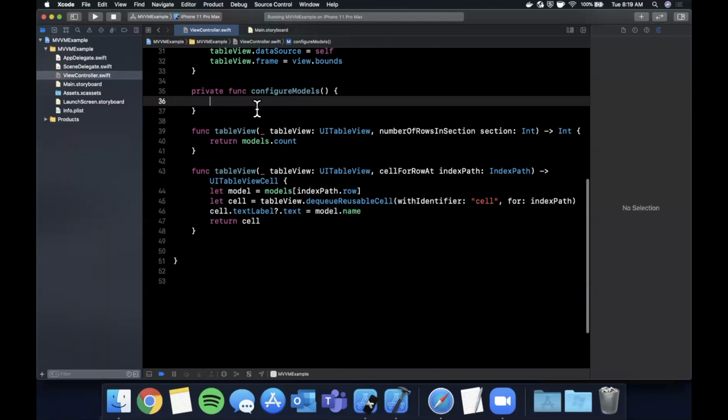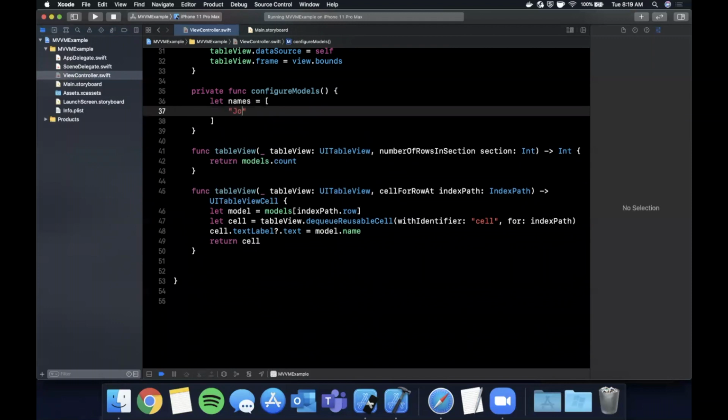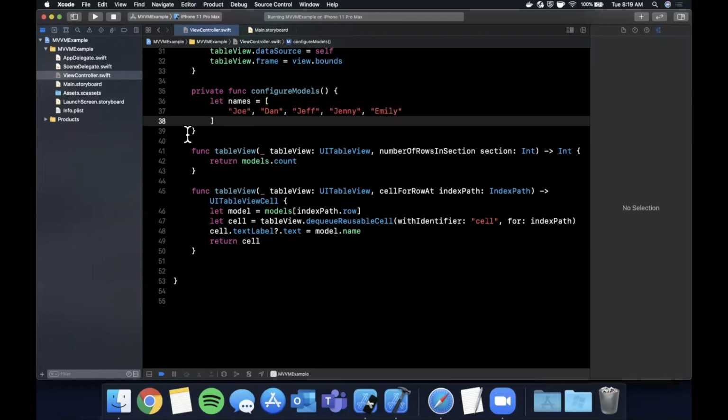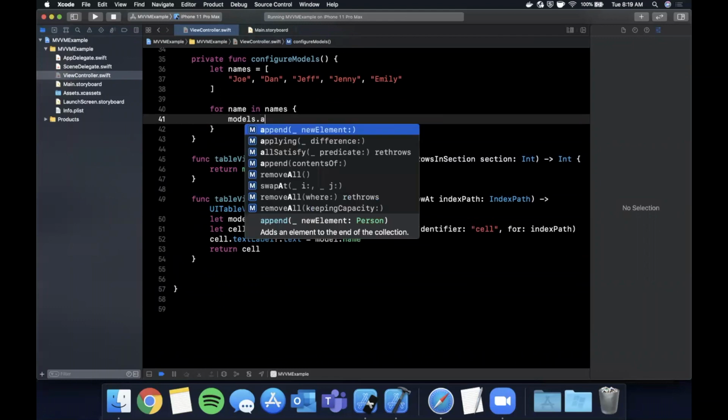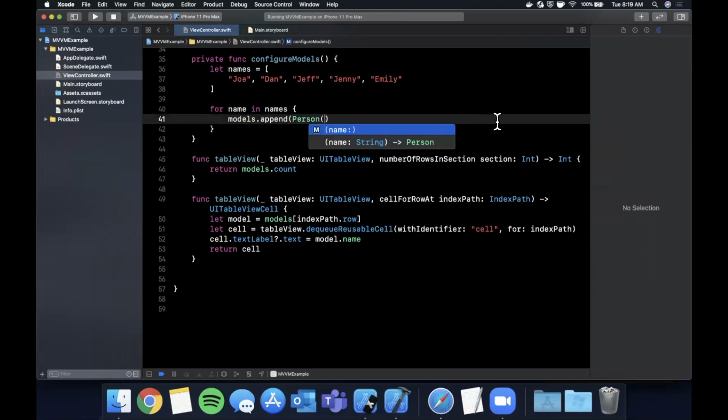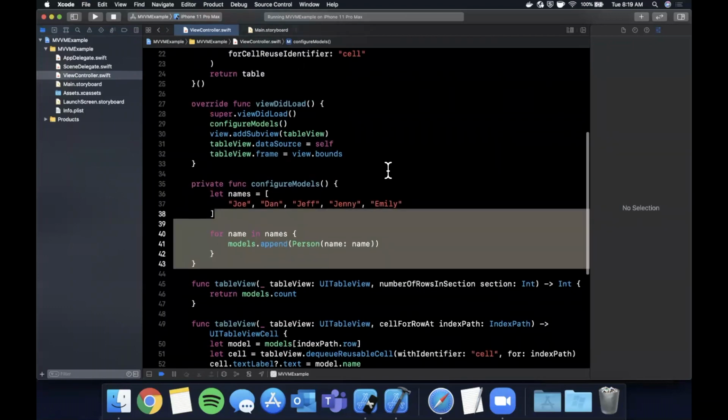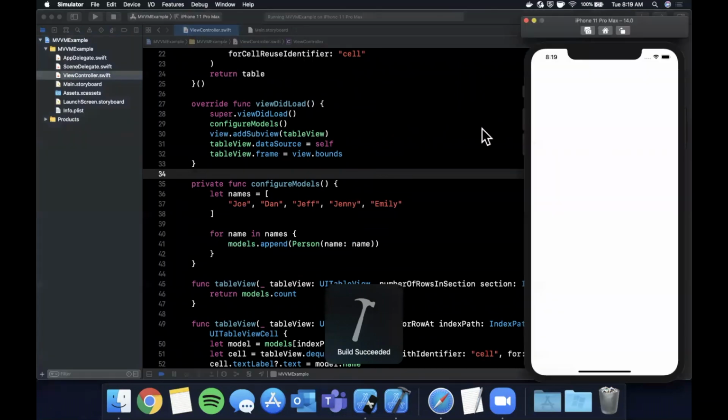And then in here, let me go ahead and create an array of names really fast. So we're going to say Joe, Dan, Jeff, let's see, Jenny, and Emily. And what I'll simply do here is in a simple for loop, I'm going to say for name in names, we're going to say models dot append a person with a name, and we'll just pass in the name there. That way we can get all these created. And if we go ahead and hit Command R now, we should now see our names in here with the appropriate number of cells. Beautiful.